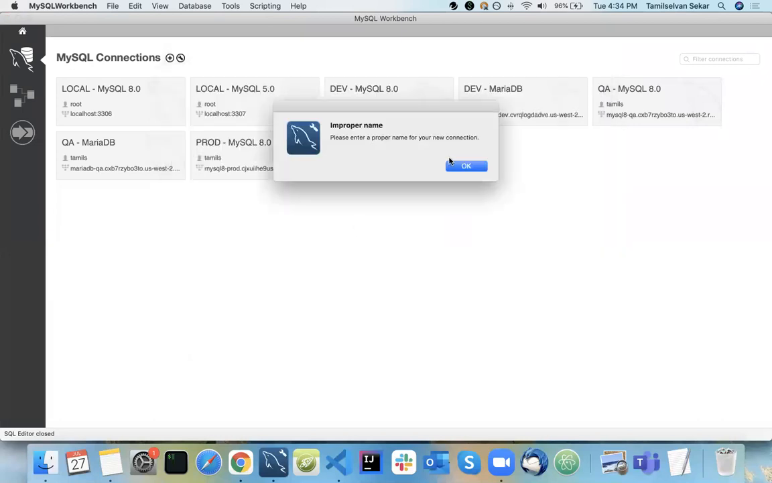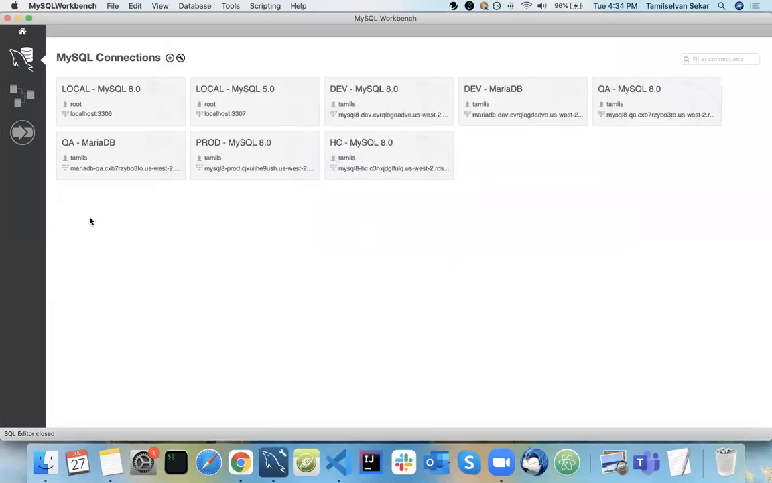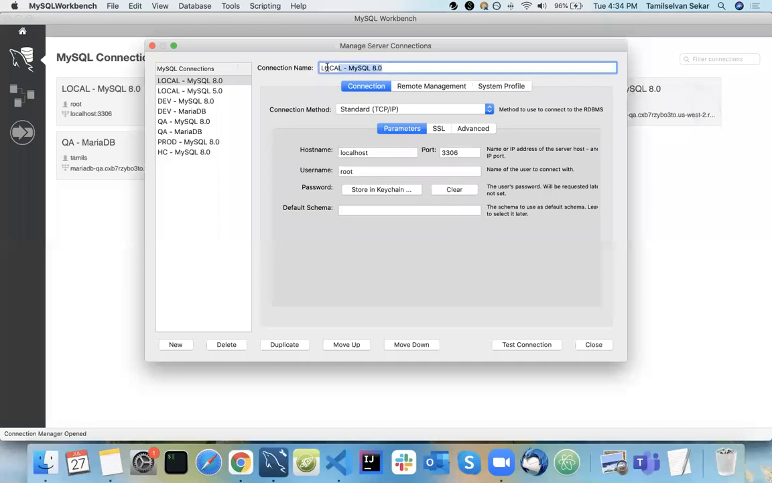Okay, and just give okay, that's it. So then what you need to do is go here, it will be available here. If I edit this, see, this is how it looks. I just gave this connection name. Host name is localhost 3306, and I have some password stored here.